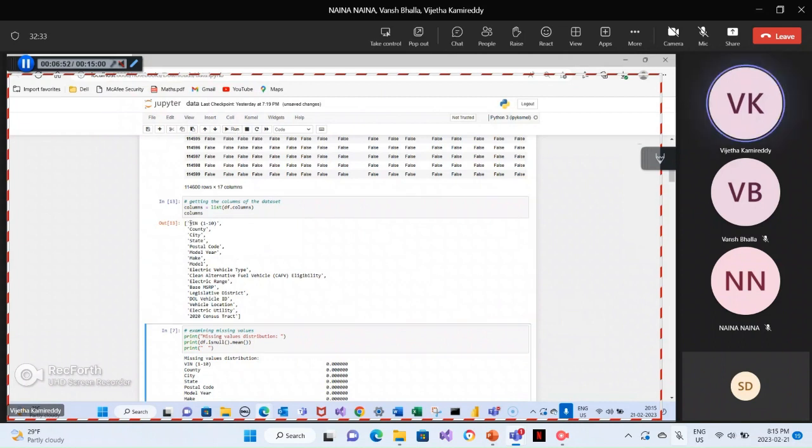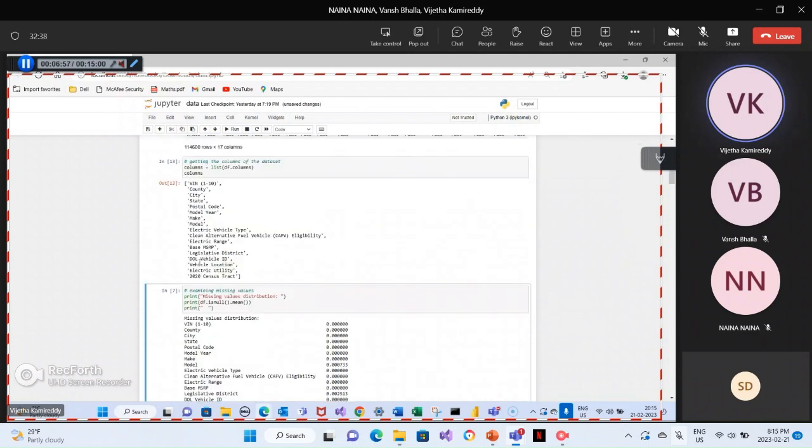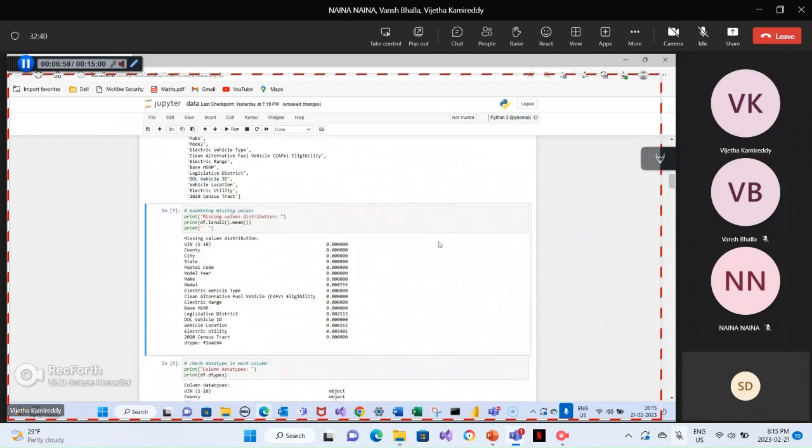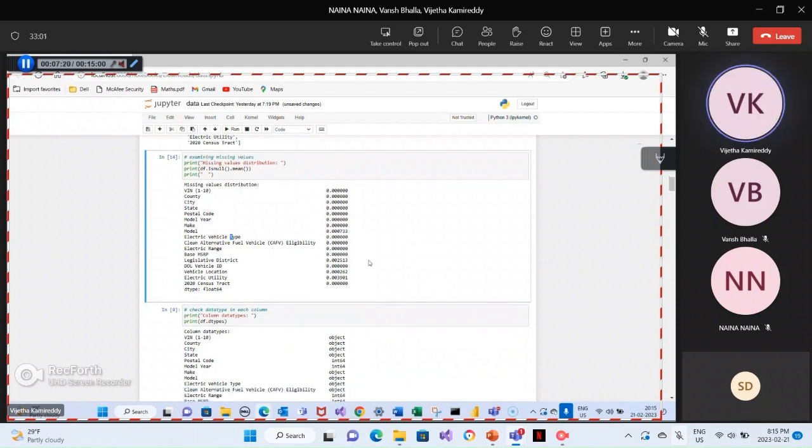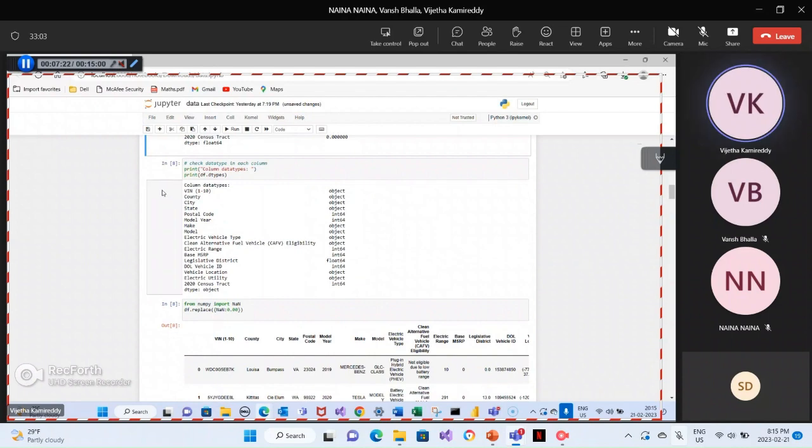And to check the columns, these are our columns. And you can see the list here. And to see the missing values, we run this code. So this is a percentage of the missing values. It is approximately 0.000733%. So we have negligible missing values.